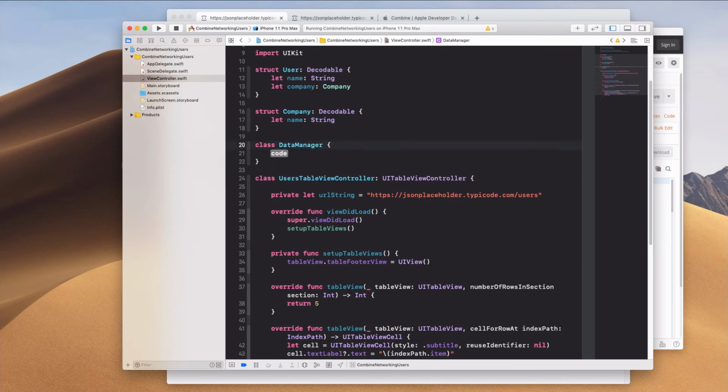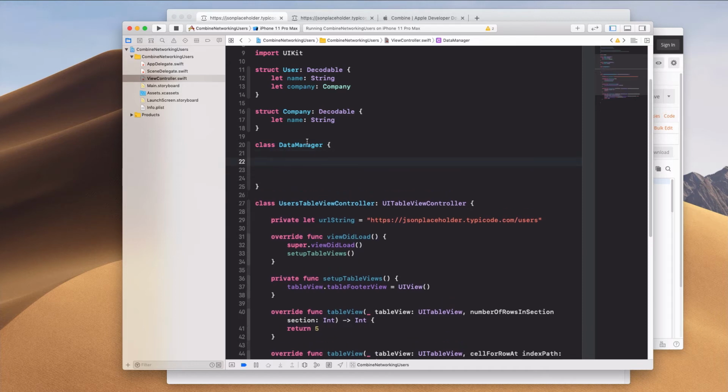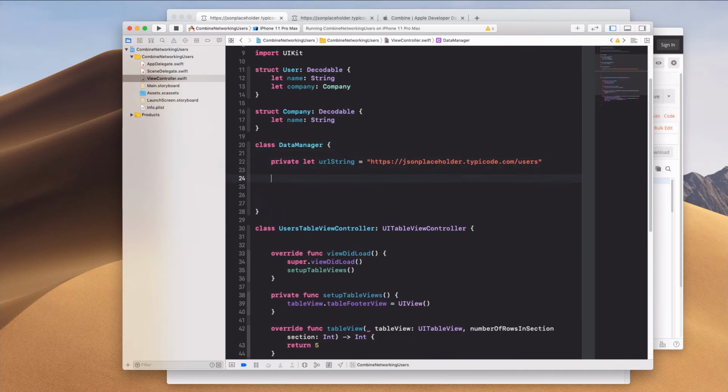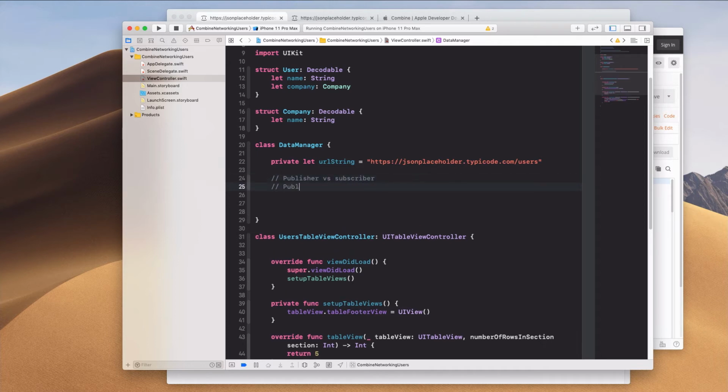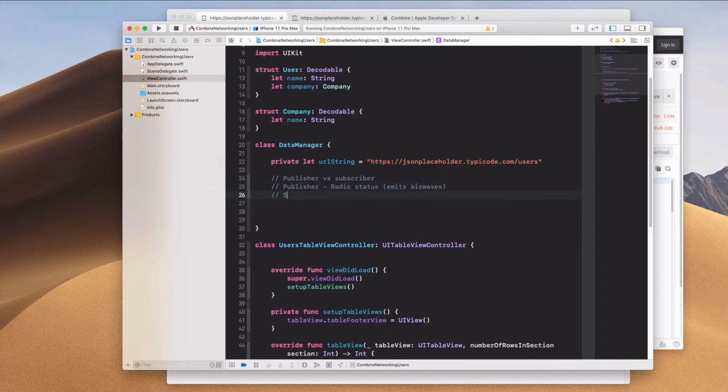You can call it an API manager, HTTP manager, or whatever you want. And let's put in the string over here. Before I type any further, let me just quickly give you an overview of the basic tenets of the Combine framework. In essence, just know this: publisher versus subscriber. The publisher is like a radio station. What does it do? It emits airwaves. And as a subscriber, that means you at home or in the car, you have a radio and it receives the airwaves. So basically a publisher publishes stuff, and a subscriber listens to it and consumes whatever the publisher is sending out. In this case, it's not airwaves, it's actually data. It emits data and it receives data.